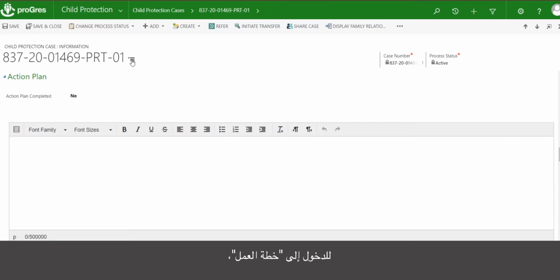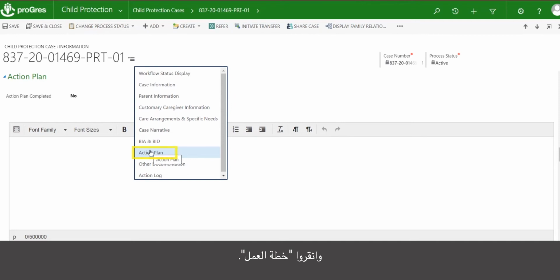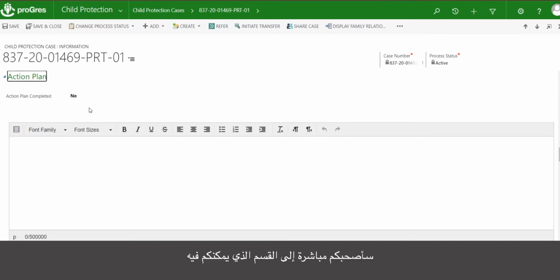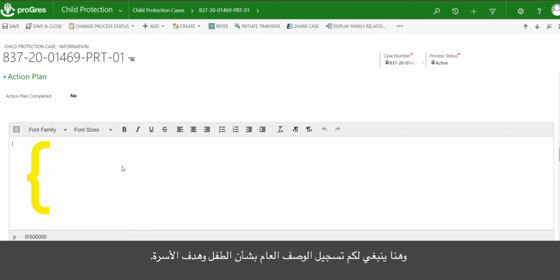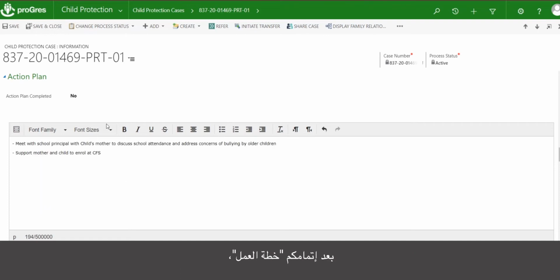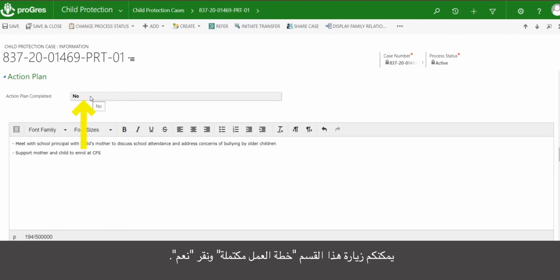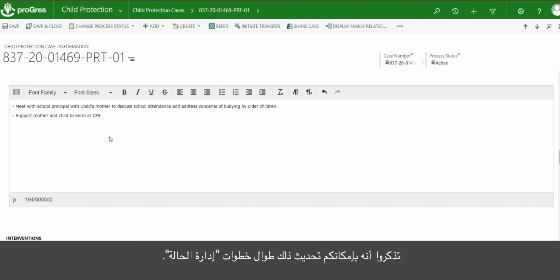To access the action plan, you go to the drop-down menu next to the child protection case number and click Action Plan. It will take you directly to the section where you can input your action plan in this free text box. Here you can provide as much detail as you need to. This is where you should record the narrative of the child and family's goal. You should also record your role in supporting the child and family as a caseworker. Once you have completed your action plan, you can then come here to Action Plan Completed and click Yes. Remember that you can update this throughout the case management steps.